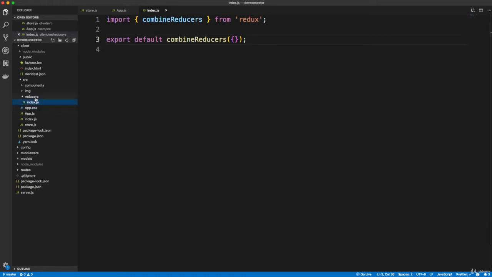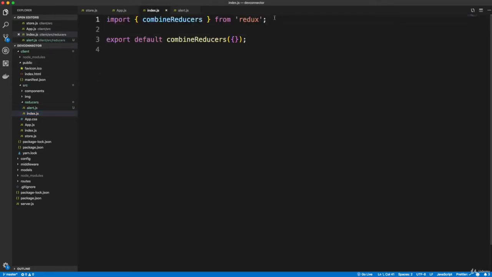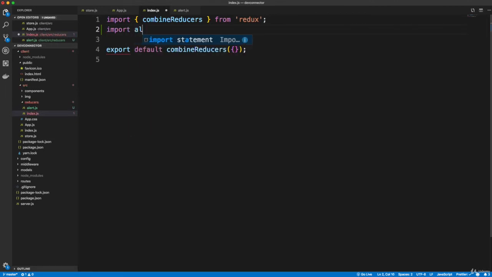Alright, so inside reducers, let's create a file, and I'm going to call this alert.js. And we want to bring this into our root reducer, into index.js. So I'm going to import alert from just /alert, and then we just want to add that to this object that we pass into combine reducers. Okay, so we'll go ahead and save that.